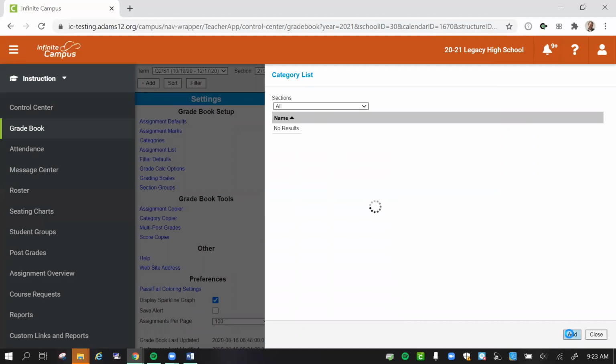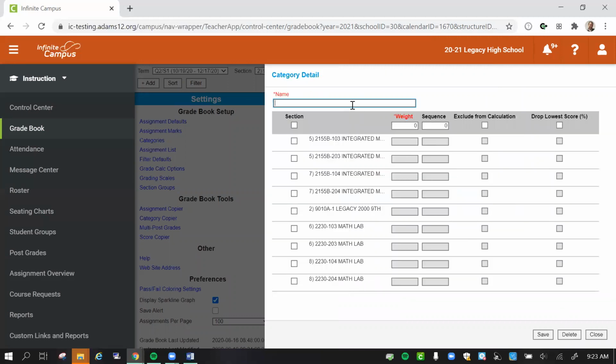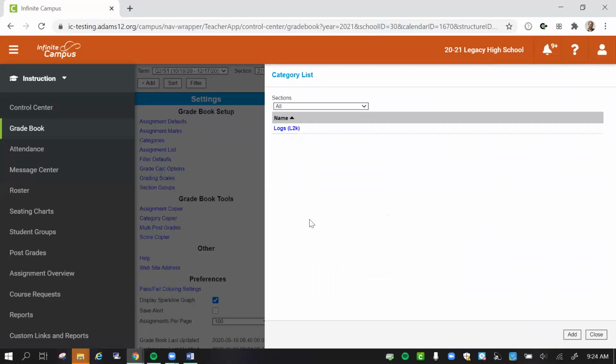I'm going to add a category to my Legacy 2000 class, and I'm going to call it logs. That's a category of work we do. I also like to parenthetically put what class it is going to, and right there. And let's just say that we decided this is going to be 40% of the grade, this category. I want it to show up first in my grade book. And there it shows up.